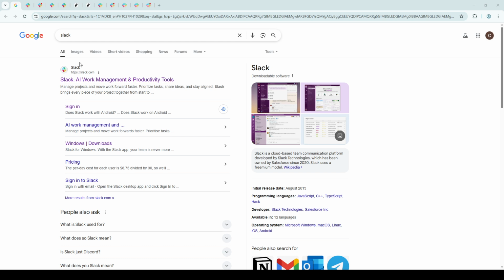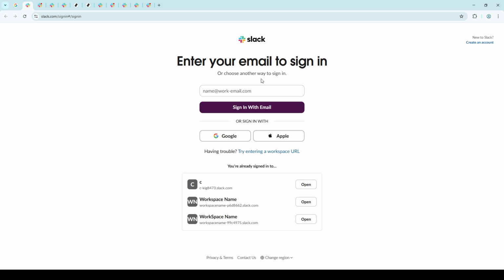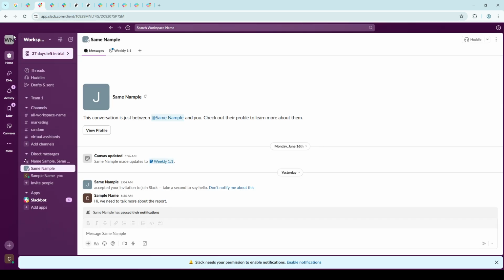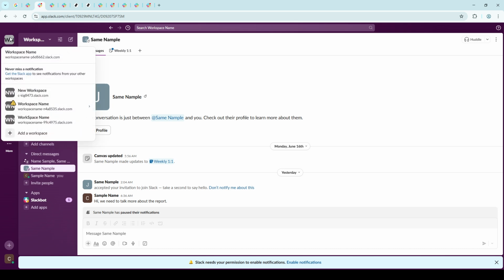Once there, you'll want to log in. You'll see an option to enter your email address to sign in, or you can choose to proceed with a Google or Apple login, whichever is more convenient for you. Once you've successfully signed in, you'll be directed to your list of available workspaces. Simply click on the workspace you wish to access.